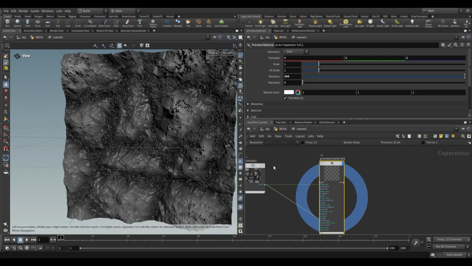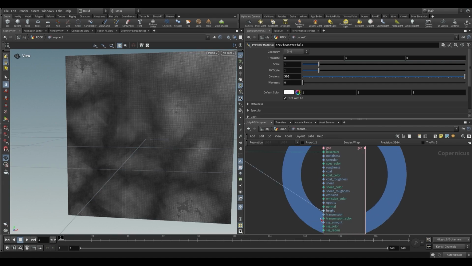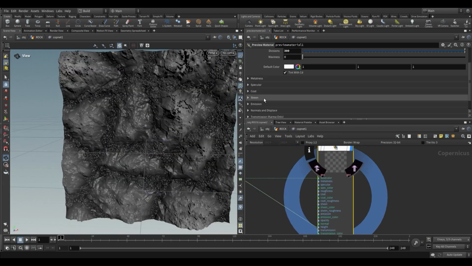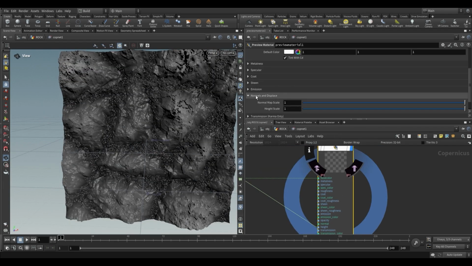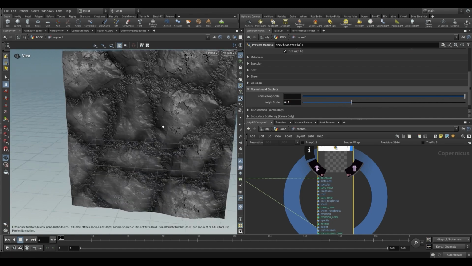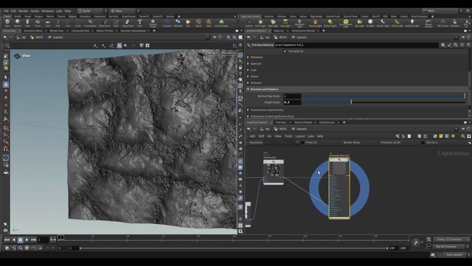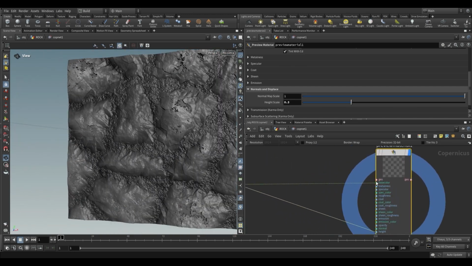If for whatever reason it's not updating for you, then what you can do is just break the connection to the height and plug it back in, and then it'll work. Then we can go over here, scrolling down to normals and displacement, and just reduce the height scale, right? So to something like 0.3. Now we're starting to get an idea of what our rocks actually look like. However, we still don't have our diffuse, so our base color.